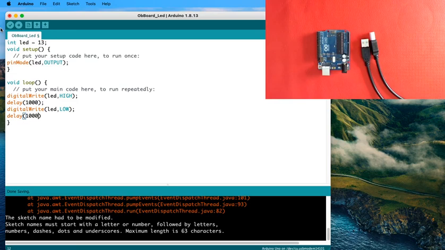Once I write a low, I have to again give a delay, right? Otherwise it's going to blink very fast, and we would not be able to see it with our naked eyes. So I give a high, then a delay, and then again I write a low, and then a delay. This way, the void loop gets executed an infinite number of times, so this keeps on happening.